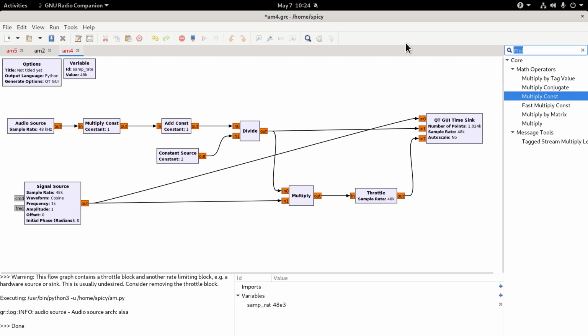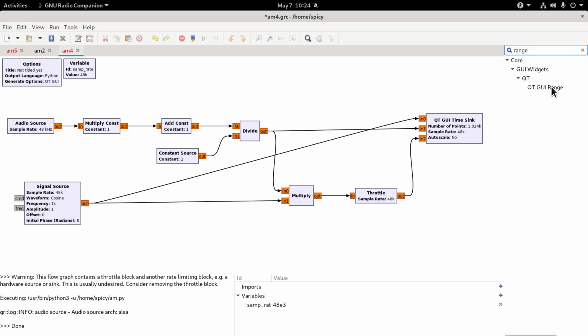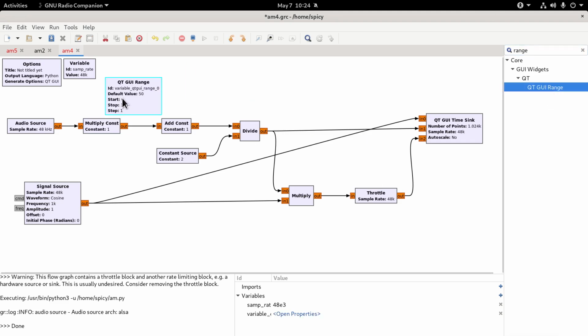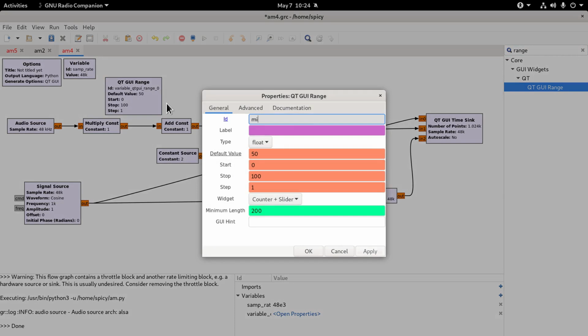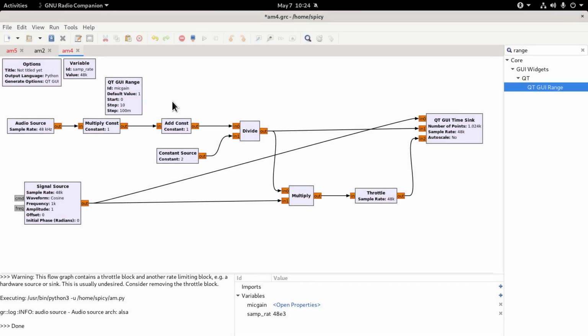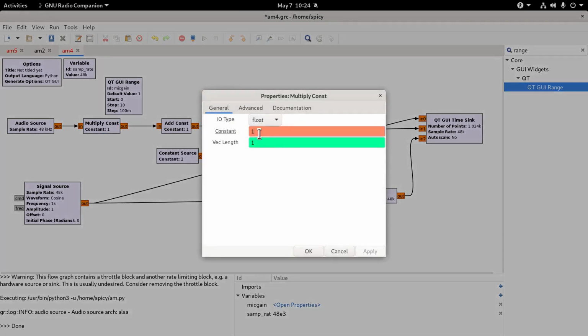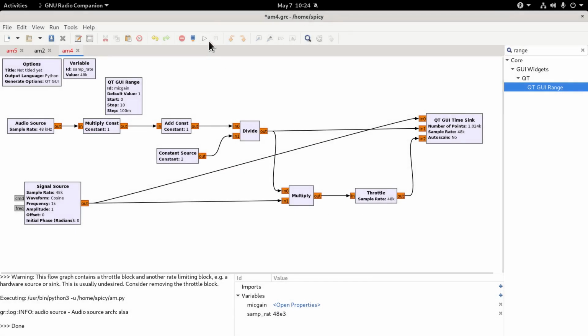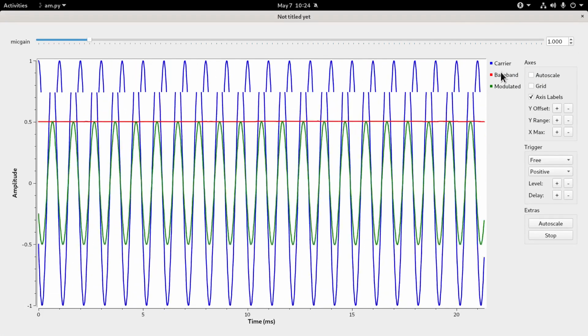So I'll multiply it by something that I'll have in a range. And I'll make that range, I'll call it mic gain. Default value is 1, it starts at 0, goes up to 10 in 0.1 increments. And I'll call this constant, instead of saying multiply it by 1, I'll multiply it by whatever that mic gain variable is. So when I run that now, get rid of the carrier.